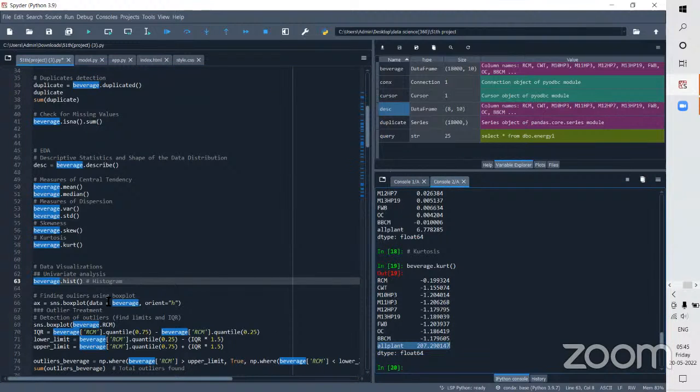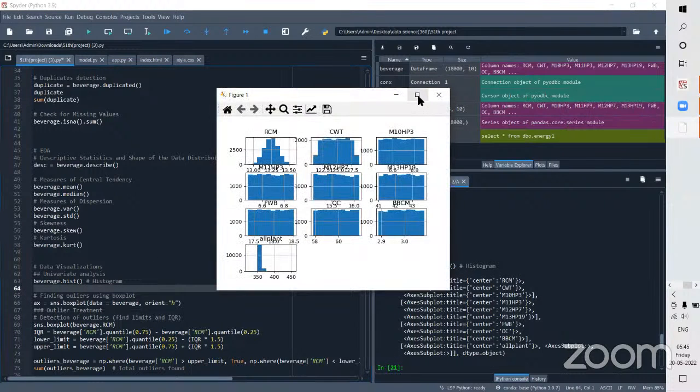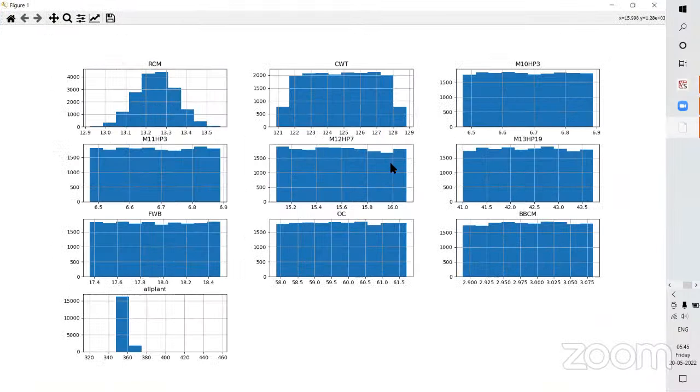Yeah, next we have histogram, data visualization. Certain things you'll understand by looking at the graphs. So, yeah, there we go. Except for RCM, I don't see any other variable which is normally distributed. Everything else is probably uniformly distributed. They follow something called uniform distribution, right? All plant is probably skewed.